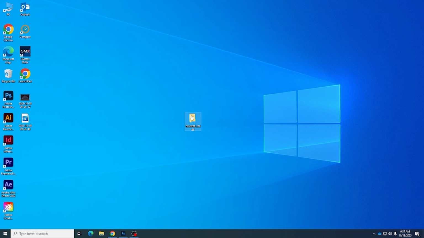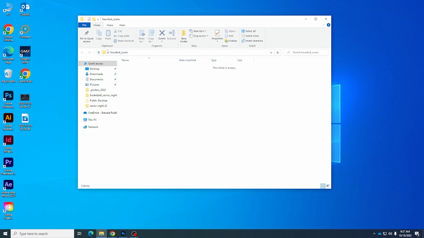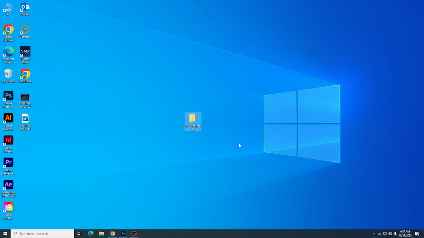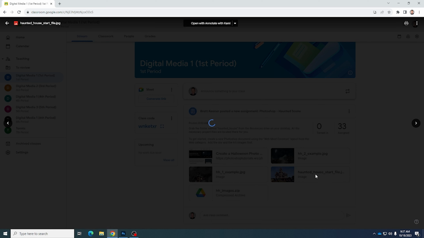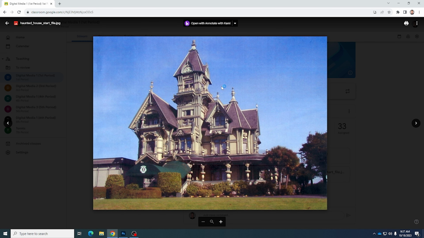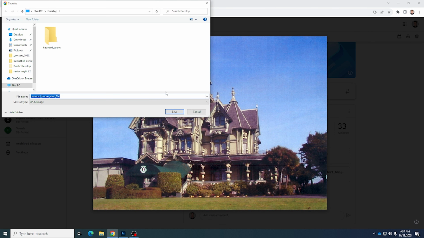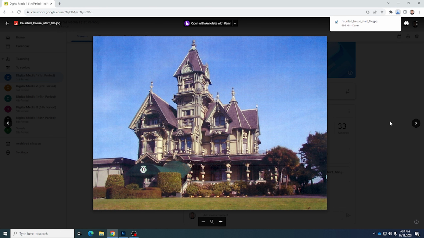Now in this folder is where you're going to save all the files associated with this project. So remember, you've created a Haunted Scene folder and it is on your desktop. The first file we're going to put into that folder is your Haunted House Start file. So I'm going to left click on that to open it. Then I'm going to right click, choose Save Image As, and then we'll be able to point it to our Haunted Scene folder, which again should be on your desktop. Okay, open that, save it, and there we have it.